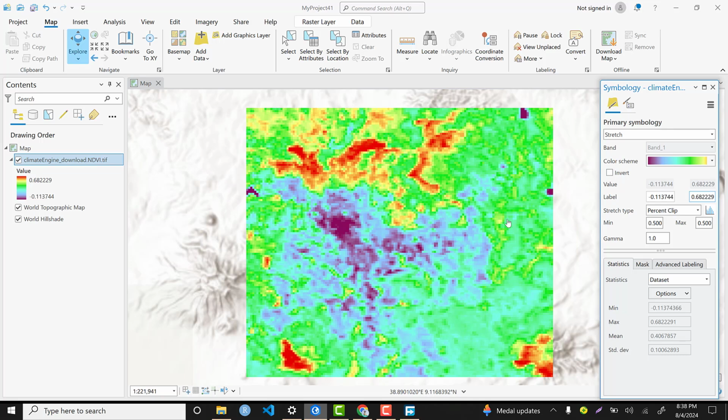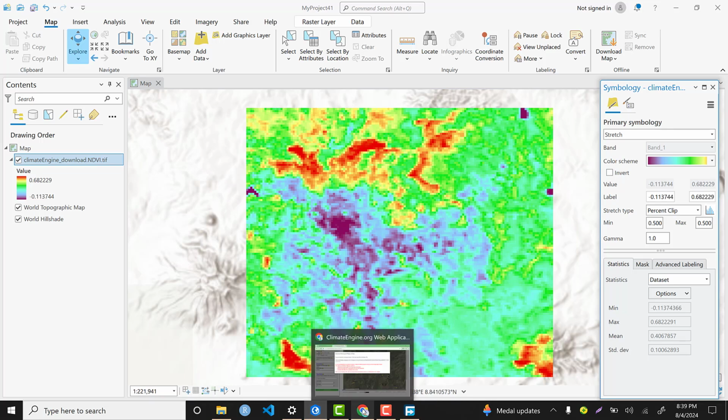The red one indicates there is high vegetation cover, since NDVI indicates the distribution of vegetation cover, and this area indicates that it is not a vegetative area. As I have mentioned, this is the urban district of the Addis Ababa City Administration. So this is all how to download the remote sensing data from Climate Engine.